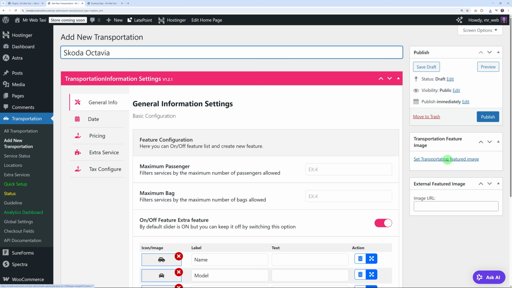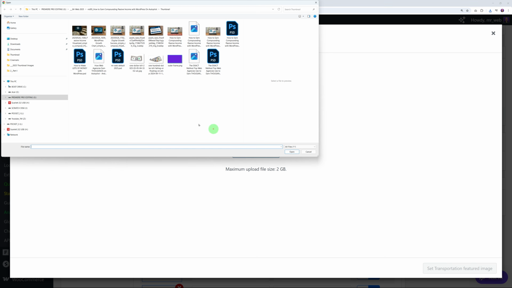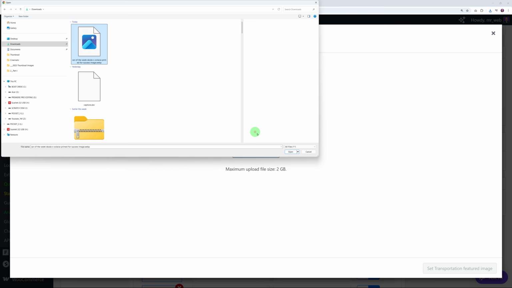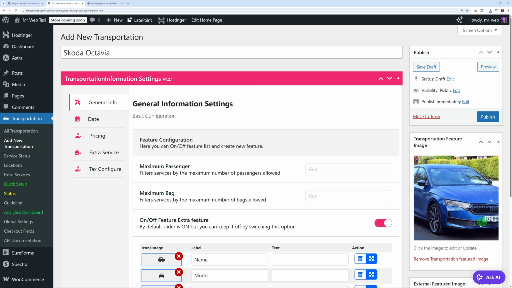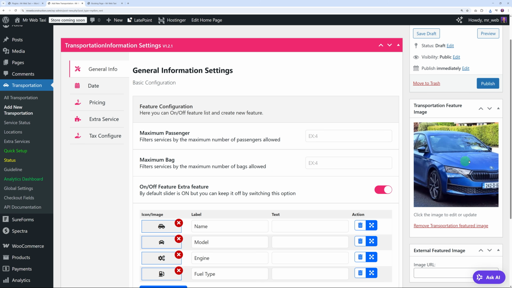Immediately you can add the image here. So set transportation featured image. Select file. I found one online here. So open and then insert. Very good. So this is with an Irish wedge and all. And then maximum passenger. Here normally we have maybe one at the front, three at the back, so maybe 4 passengers, okay? Maximum bags, maybe 4 as well. A big boot, I suppose, here.